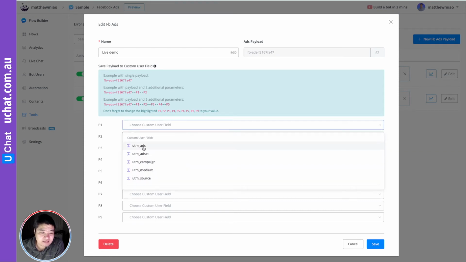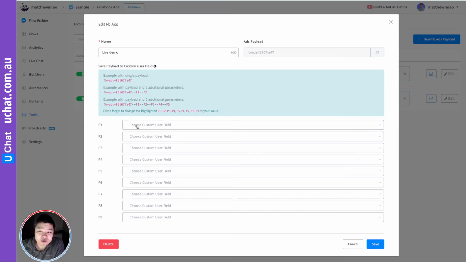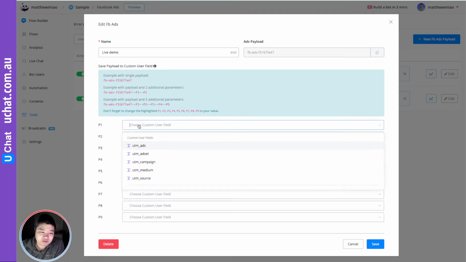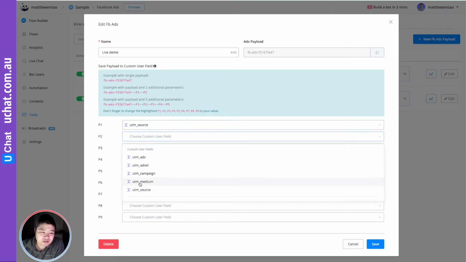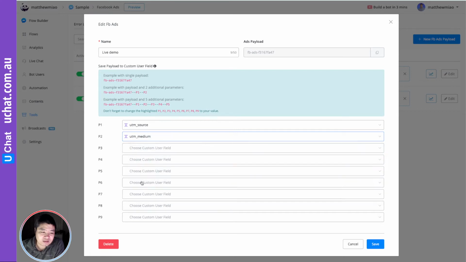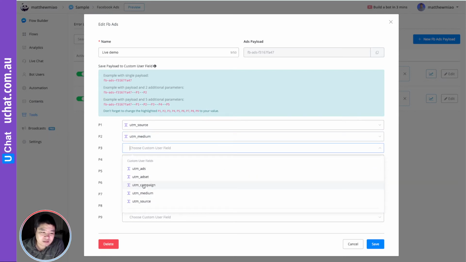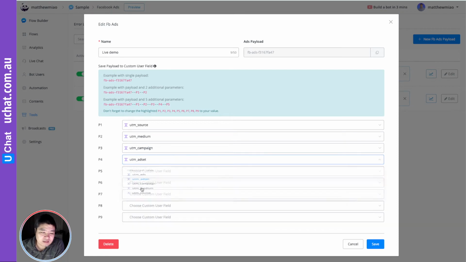For example, you just choose which custom fields you want to send for the first one, and which custom fields you want to send for the next one. For example, the first one I want to save into UTM source. Second I want to save into UTM medium. The third is UTM campaign, and then UTM asset and UTM ads. So those are the 5 parameters I want to save from the Facebook ads. So let's save that.